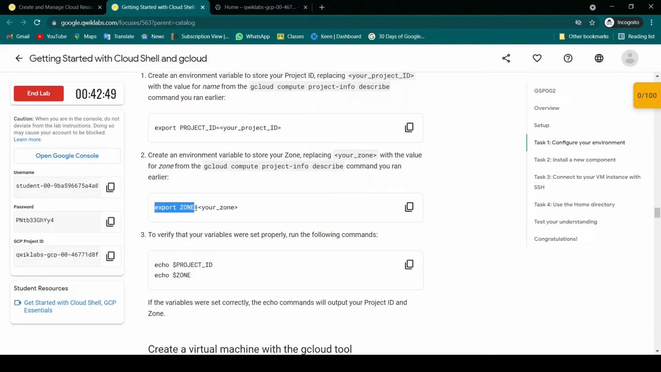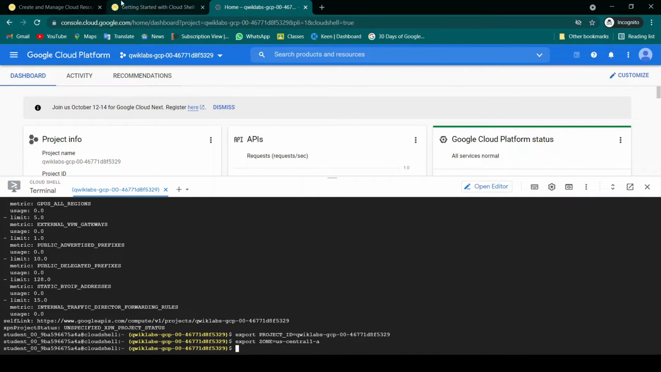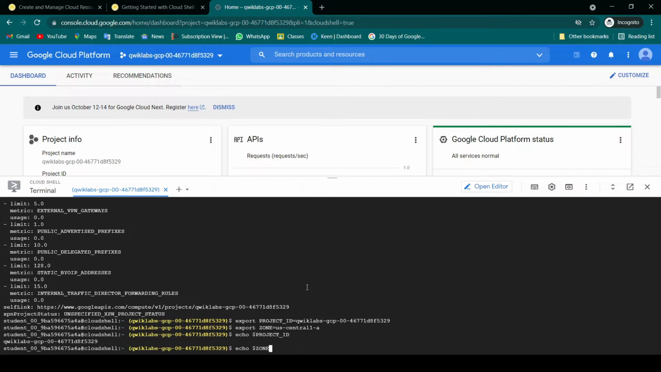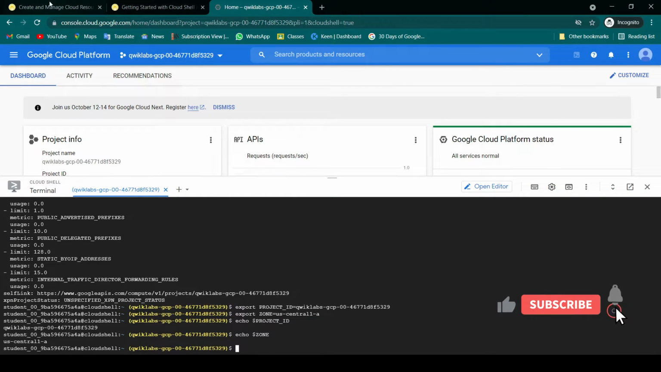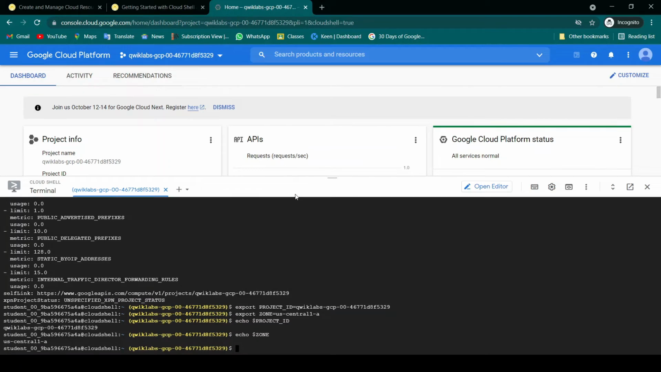For the zone, copy the command and type us-central1-a. With this command, you can check the value that has been set. Create a VM instance using the command.